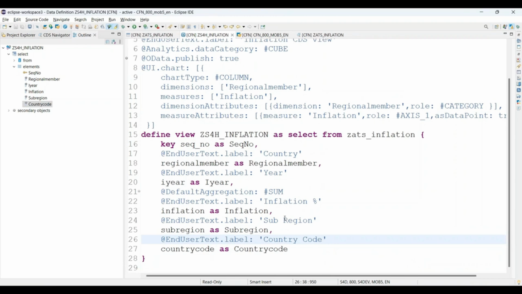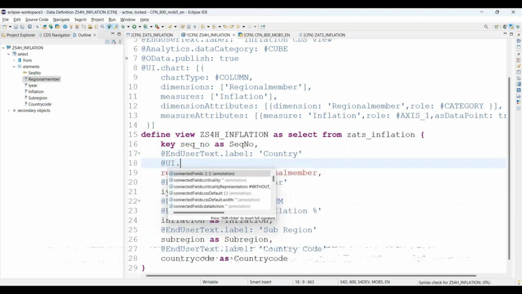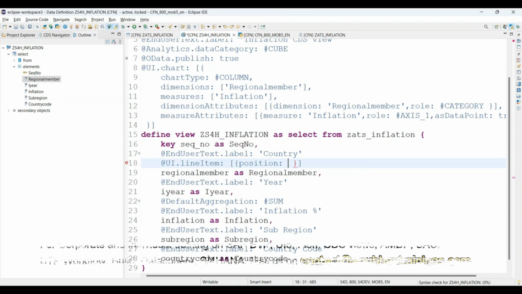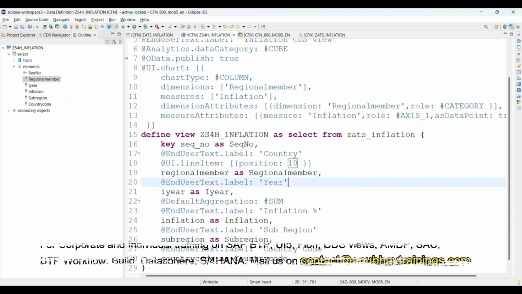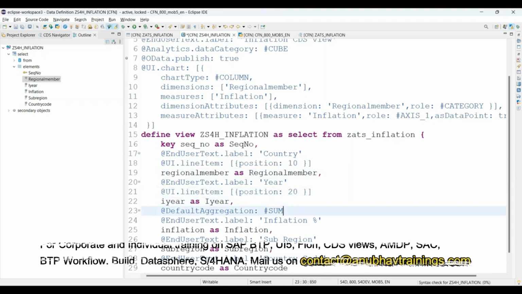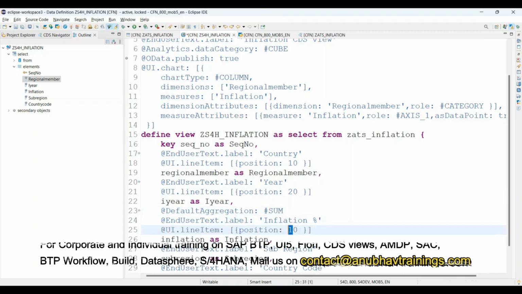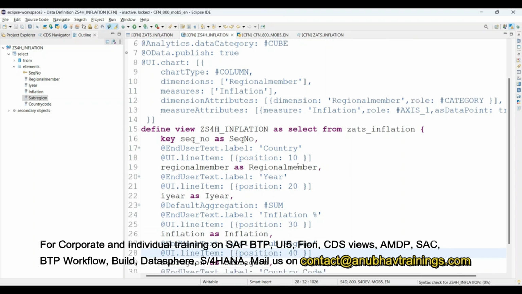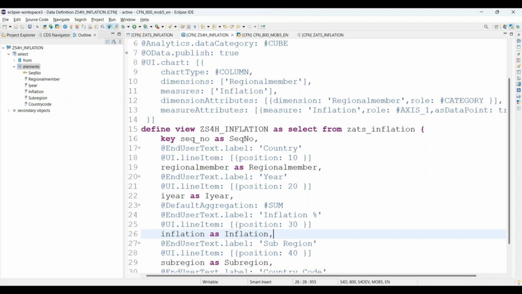I would like to also bring, when the application starts, the data automatically displaying in the table. So we can add another annotation called line item with position 1, 2, 3, and 4. So these will be my columns of the table, which will come automatically. That's it. That is why we call CDS a semantically rich data model.